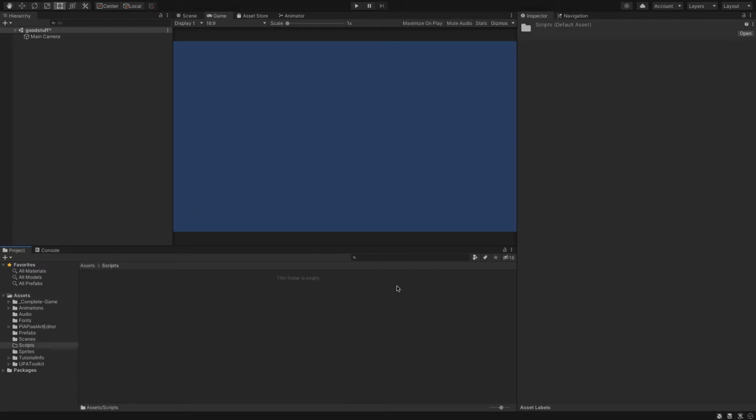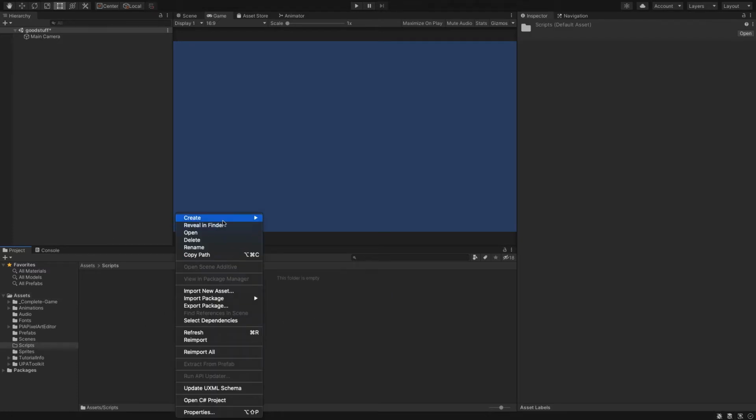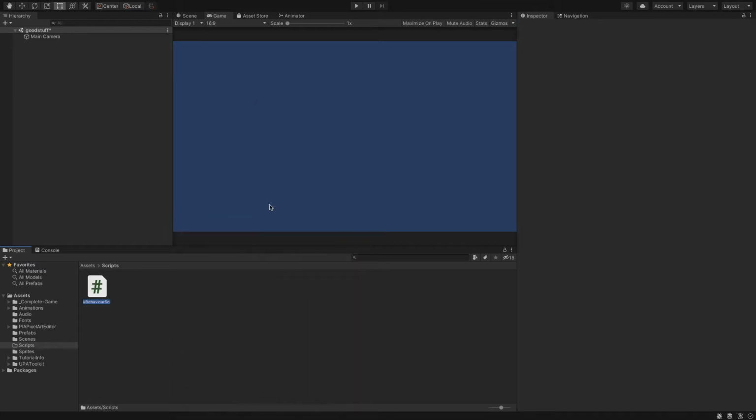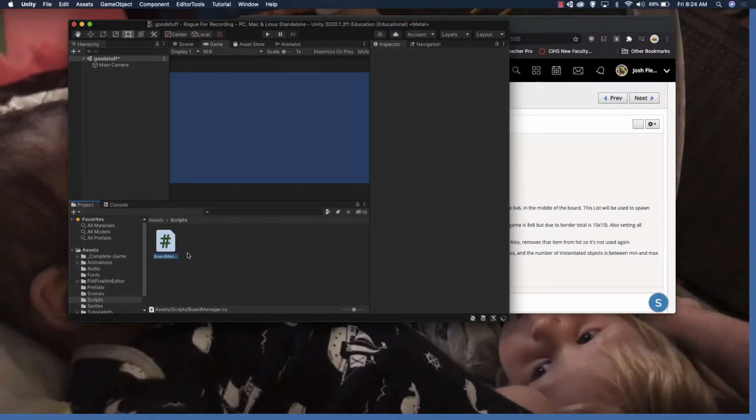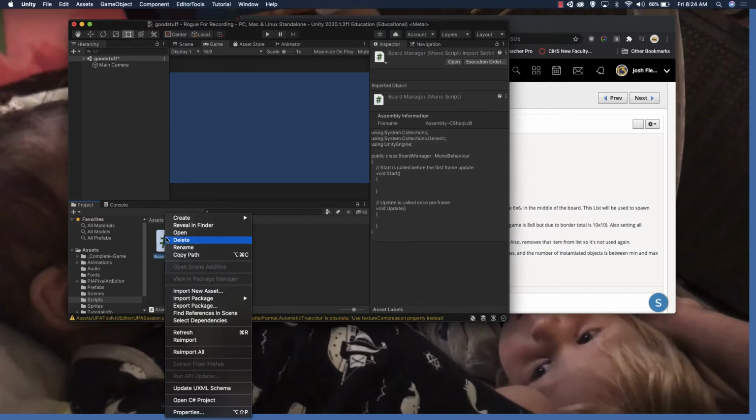In the scripts folder, we're going to put some scripts. So we're going to do create and then C# script. This first one we're going to call board manager. What we're going to do here is use the text editor to manipulate this, and we're going to be pasting some information in. So I'm going to right-click or control-click, and we're going to say reveal in Finder.